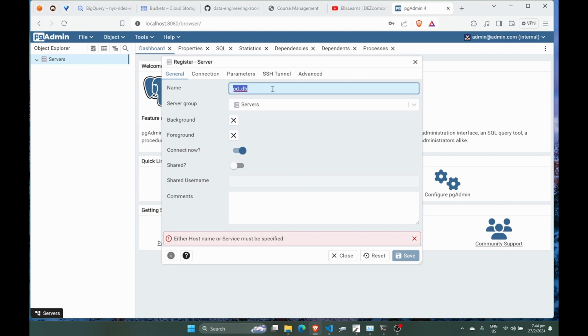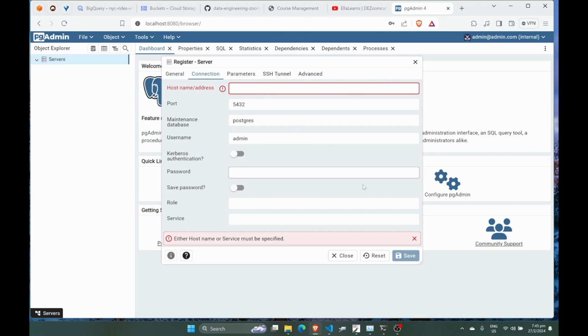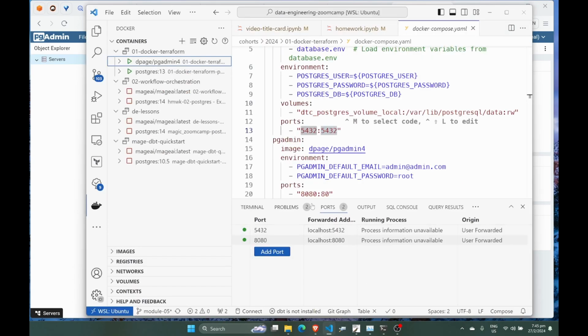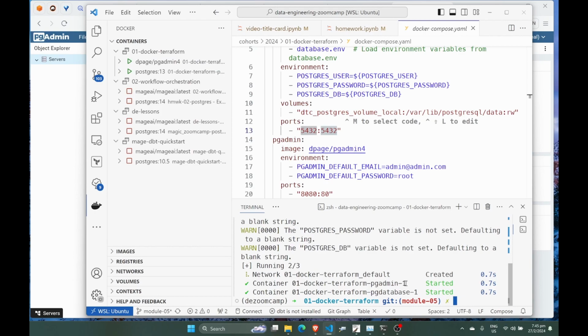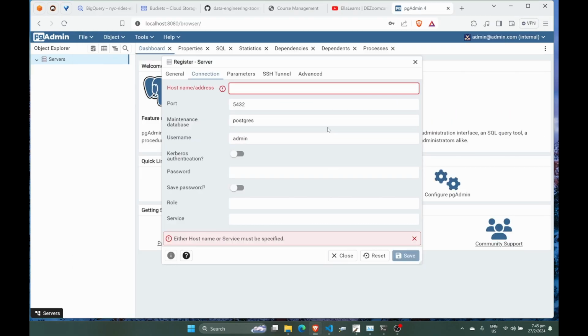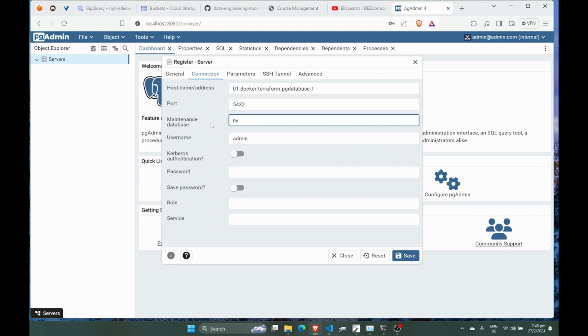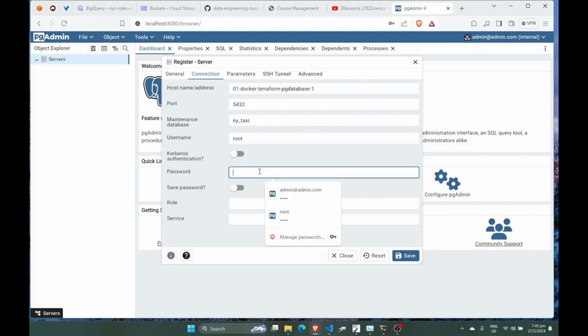I can't remember where this was set up. I tried to locate it but cannot find. So this host name is, since we are using container, the host name is this one. The PG database, I think it's this PG database. Let's try. Port 5432, our database is ny_taxi. Username is root. And password is root.